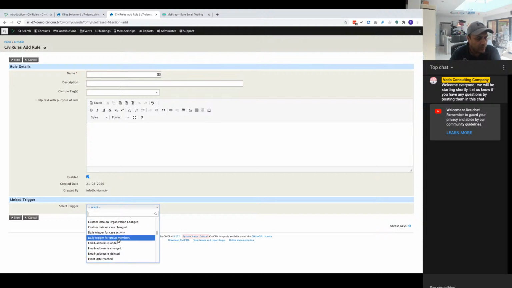Daily trigger for case, I won't worry about any of this. Group members and event date reach. So this is useful again. You would traditionally do all this in schedule reminders, but you might have some internal comms that you need to send out, or better formatted comms. I think in schedule reminders you can use the same message templates now from the Rich Text extension, so that's not so much of an issue. It's more for me, having everything in one place is a better solution.